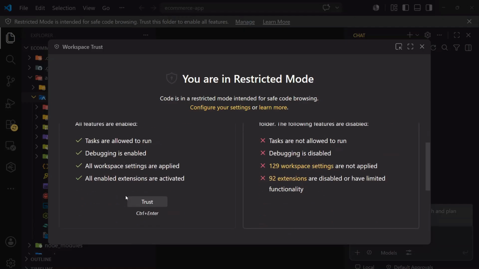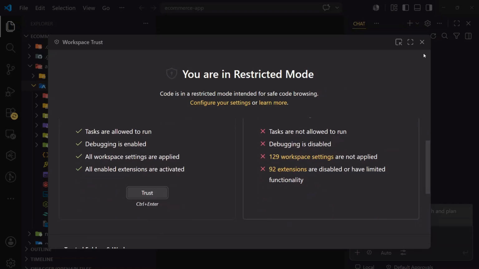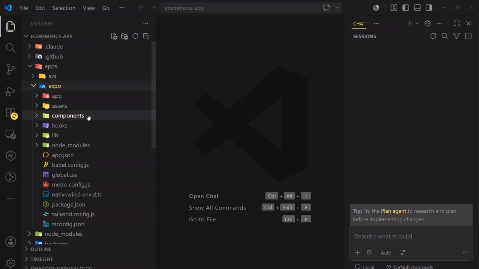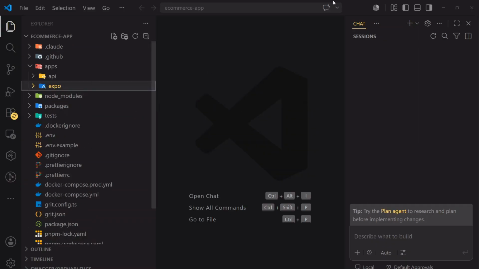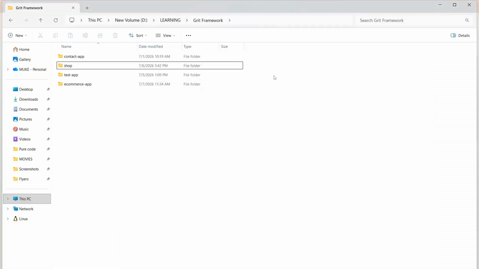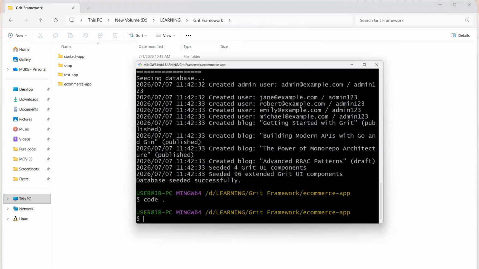Okay, as simple as that. Let me trust this folder. As simple as that. Two things: the app and the mobile app, the Expo app. Now, what I want to do is first start the server from this side here.